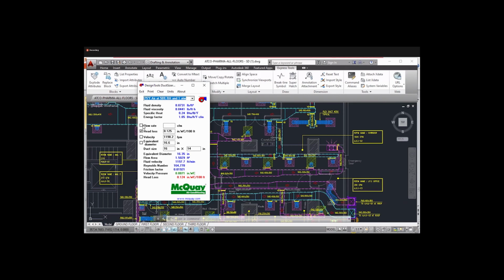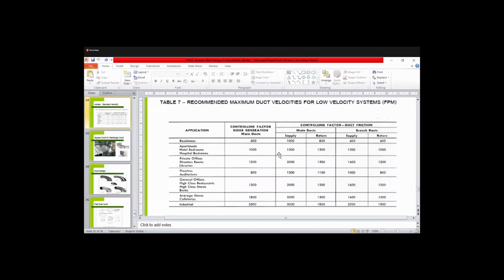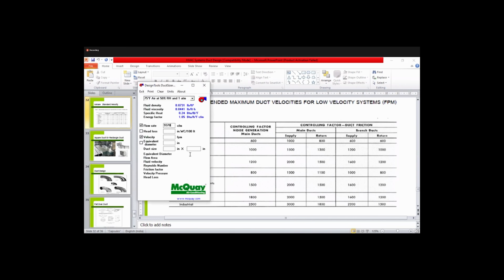So what is the CFM? 9370. What is the velocity? First, we have to clear everything, which we can do here. So 9370 is the CFM in total, and the velocity we will get from the ASHRAE standard. What is the velocity of the main duct of the hospital? It is 1500, correct? Yes. So we will put velocity 1500 here.